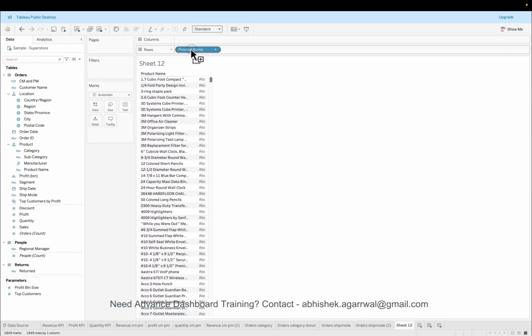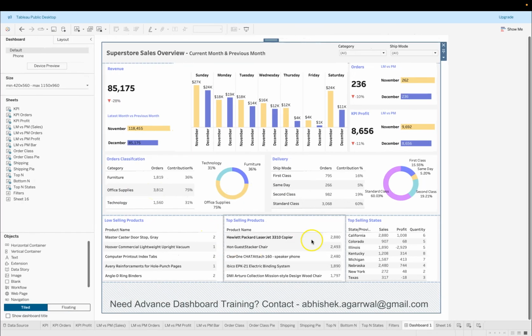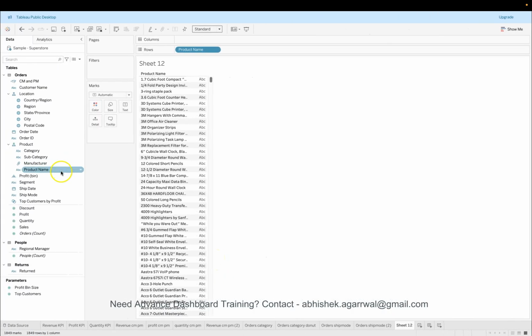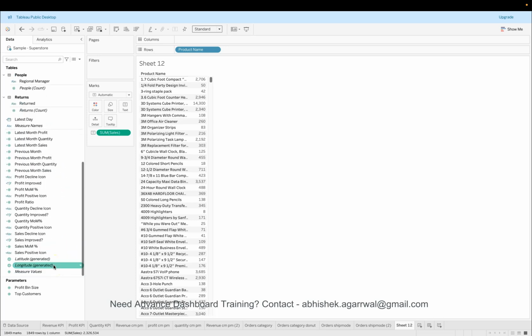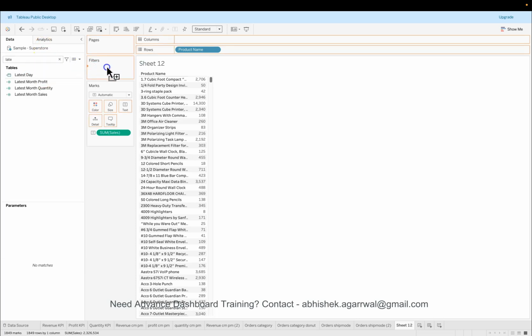So product name, and we have what over here? These are nothing but the sales values, if you see. Just to show you that these are the sales values. And once we want to know the top selling products, it will be for the current month, right? So for that, what we need is the latest month. So where is the latest month or the latest day? Here is the latest day.